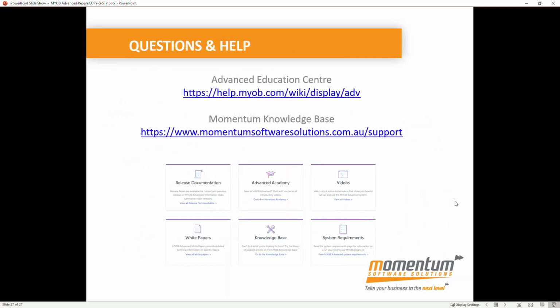Right, so here's some web addresses for you to get information. You'll see how the screen looks when you get onto the Education Centre as far as downloading white papers. There's also the release documents available, and there's some simple videos also available for you to look at. And that's available at help.myob.com/wiki/display/advanced.